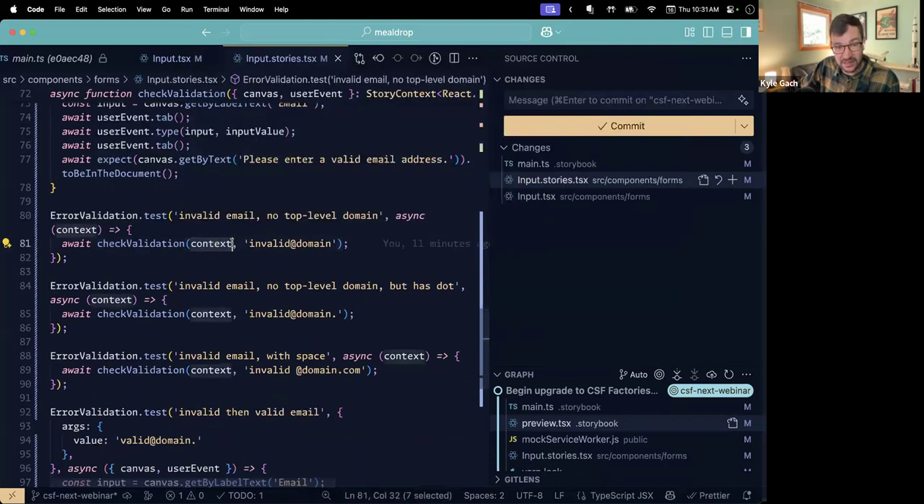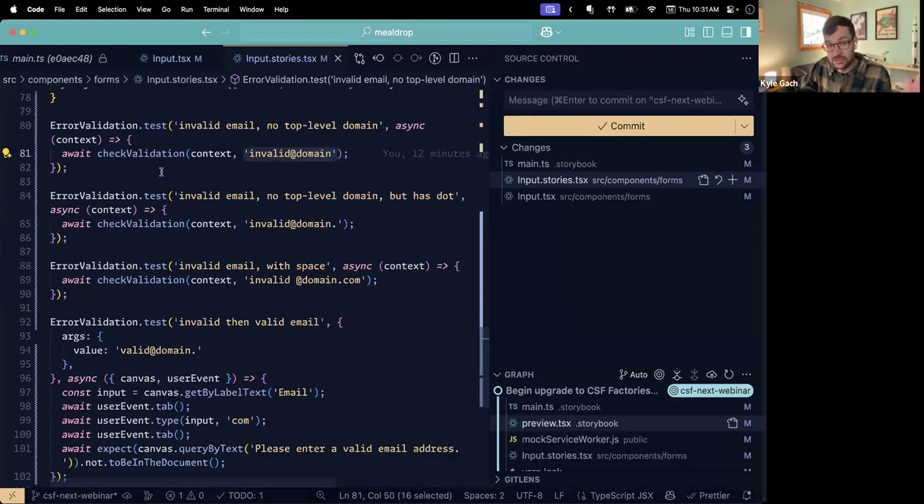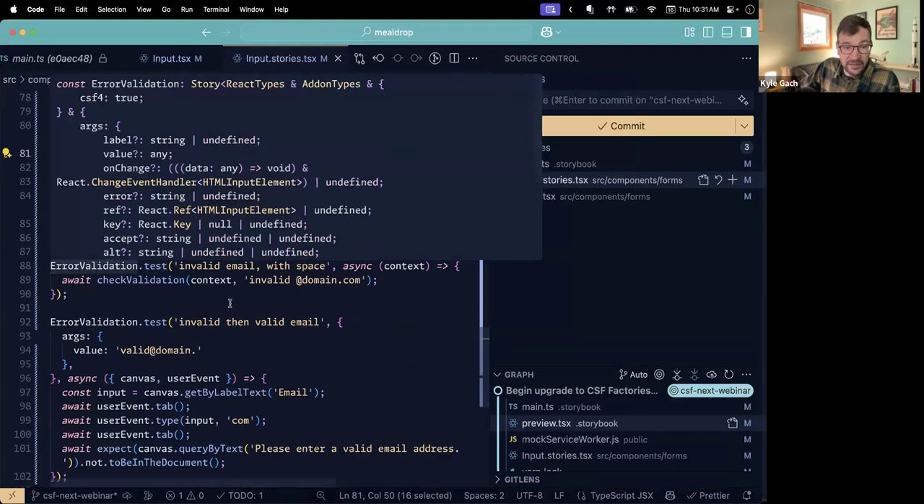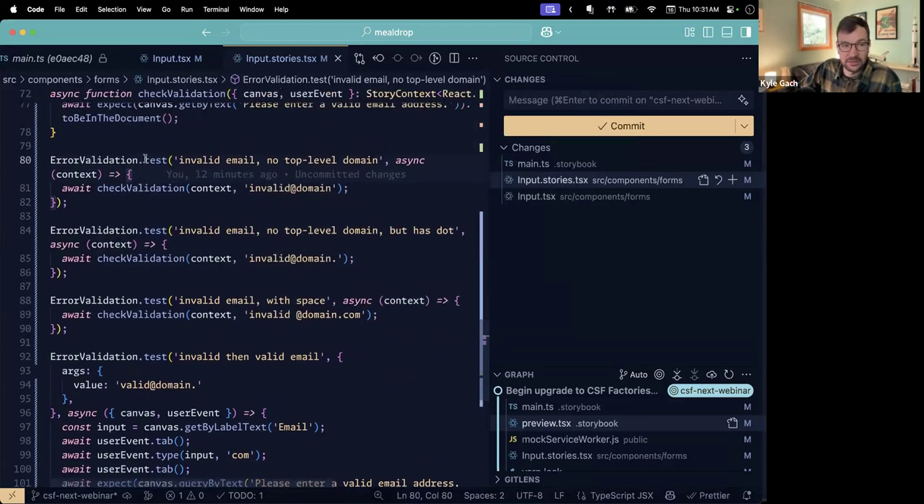It passes in the context, which is the argument received by the play function, or sorry, test function. So it passes in context and then it passes in the string that I want to type. And so now I've got great deduplication just using standard JavaScript abstraction. That's going to be a common pattern: if you're testing varieties of the same thing over and over again, you're going to want to abstract it into a function like that.